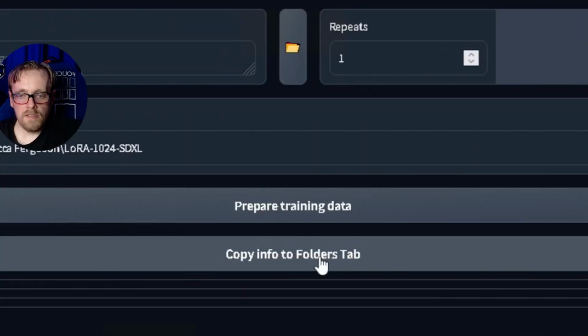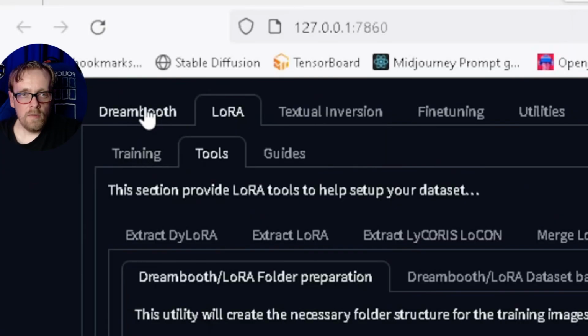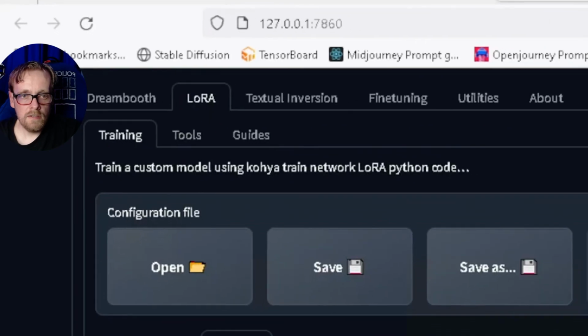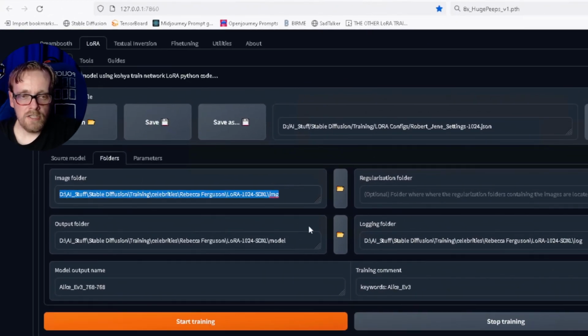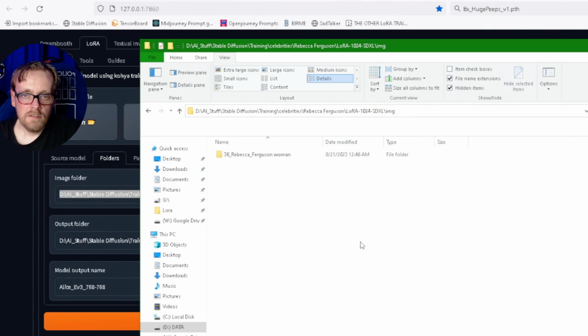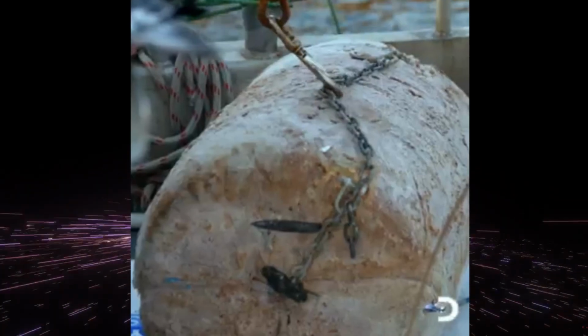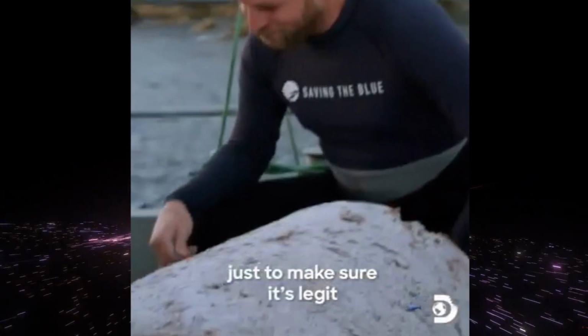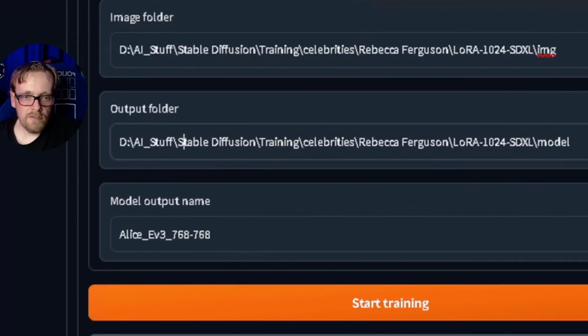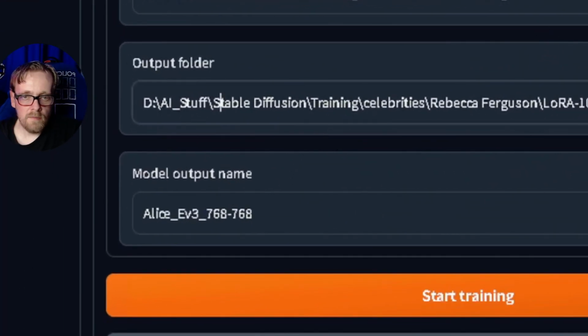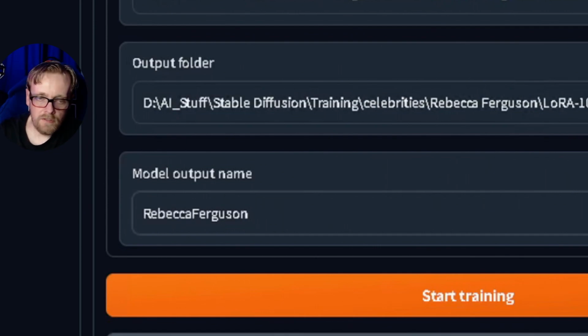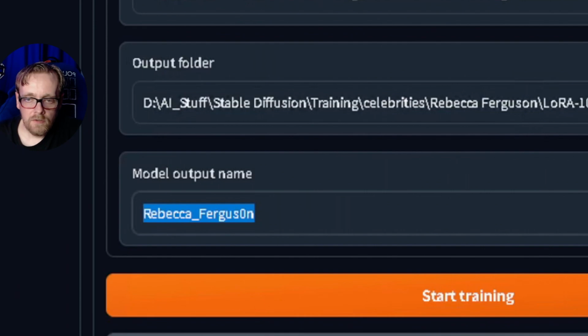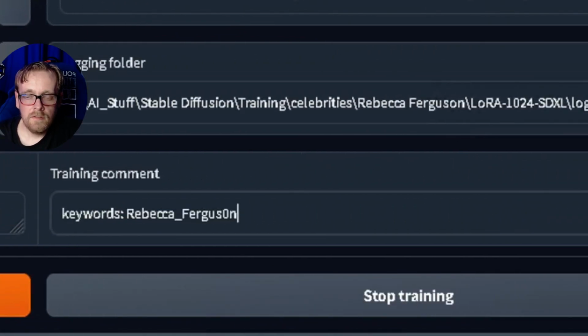I'm gonna hit copy info to folders tab, and now we're gonna go back to the training tab up here, so it's LoRa and then training, and then I'm gonna double check that all these folders are legit. Yeah, that's the one. Give it a lick just to make sure it's legit. That's right. Now I gotta fix the output name to match the instance prompt we made earlier. I'll just do this. Place an underscore right there, put a 0 here. Okay. A little training comment, which I can see in Stable Diffusion later on.